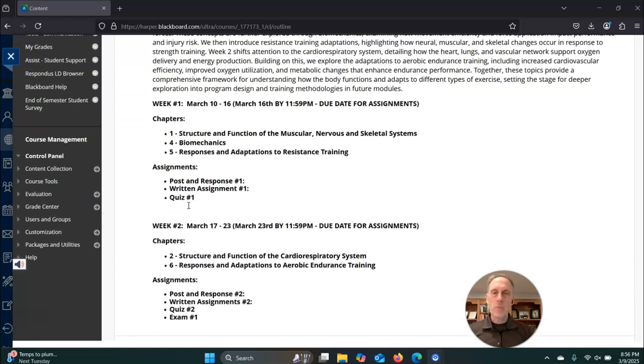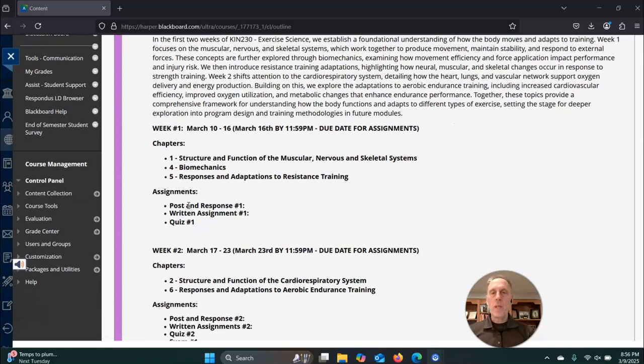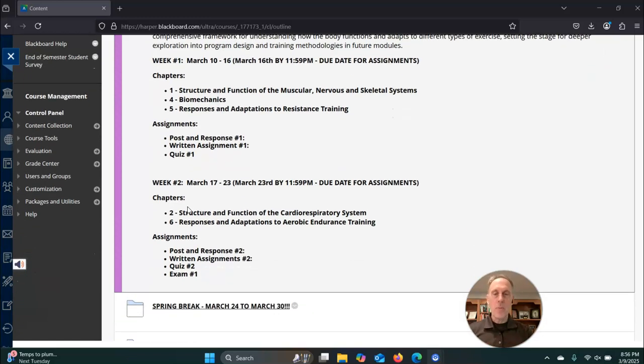And the way this course breaks out is we'll end up having 2 weeks for each module. Within 1 week, we'll have chapters that we'll have to review. We'll have assignments like post and response, written assignment, and a quiz. And then the second half of the module, you'll have a post and response, a written assignment, a quiz, but you also have an exam. So you're going to have, at the end of each even week, an exam.